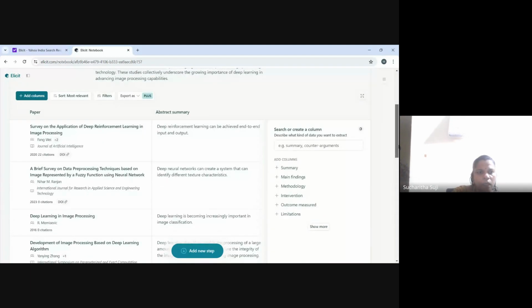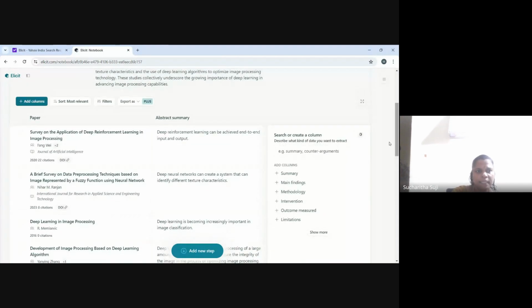So here, more than 4 papers are referred. The first one is a survey on the application of deep reinforcement learning in image processing. So this is an image processing survey paper. In that case, they use the method named deep reinforcement learning. In this paper, if you want to open and read it, I think it takes a lot of time. So directly the abstract of the paper is mentioned. The abstract says deep reinforcement learning can achieve end-to-end input and output.